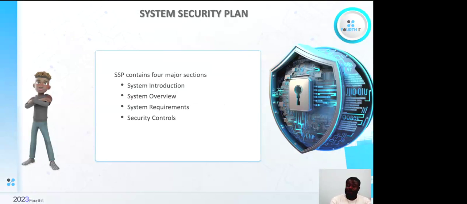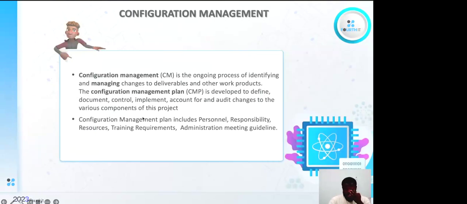All right. Now, let's move to the next one. The next one that we have is what we call the configuration management plan. Whenever you hear configure, always think about install or putting something together. Our configuration management plan is an ongoing process of identifying and managing changes to deliverables and other work products. And that is configuration management.